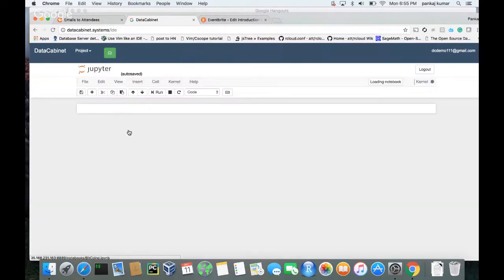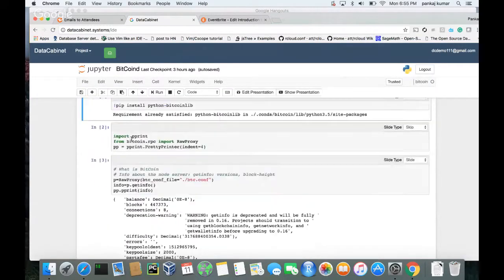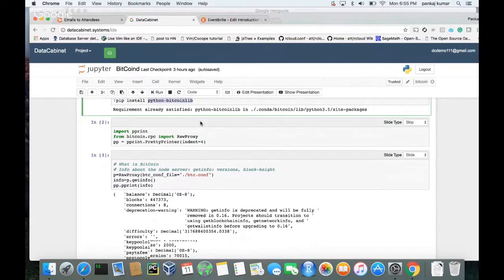So let's see here. The way you communicate with this is through a JSON RPC protocol, and there are Python libraries and Node libraries and all sorts of libraries written to do so. Here we will use the Python library and mostly curl to be able to query the Bitcoin node.